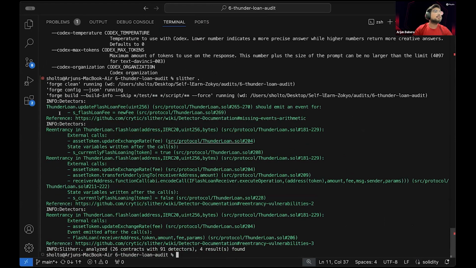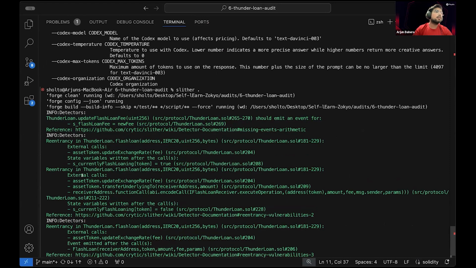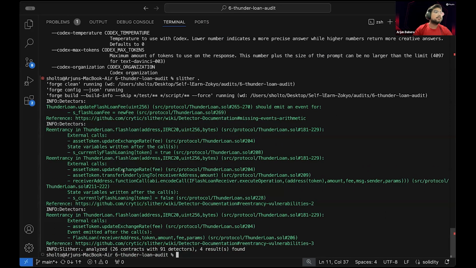Yeah. So if you see, these are all greens. These are informational findings. So with this code, Slither couldn't find any medium, high or critical bug. So these are all green findings. So this is how we should proceed, right? This is the automated part. Now we can move to manual auditing.